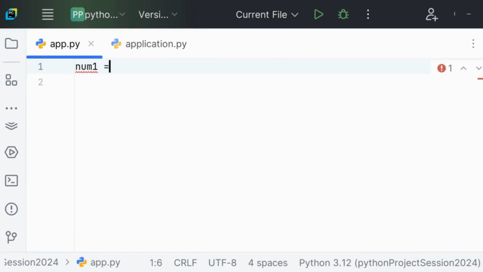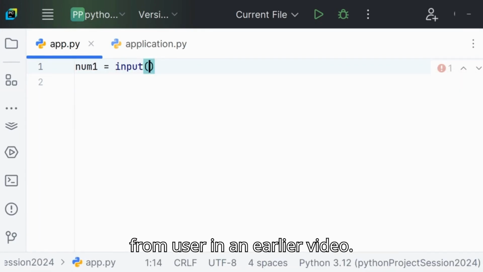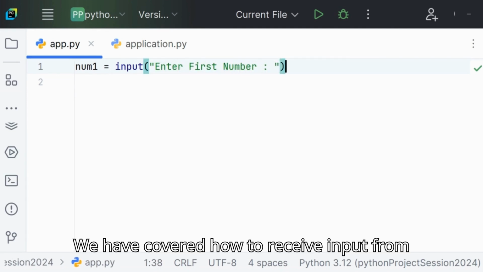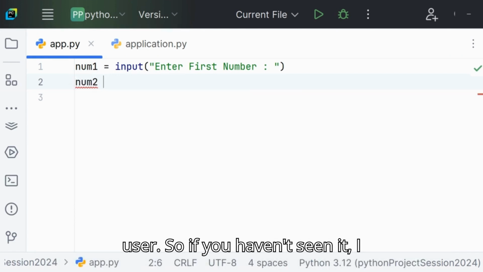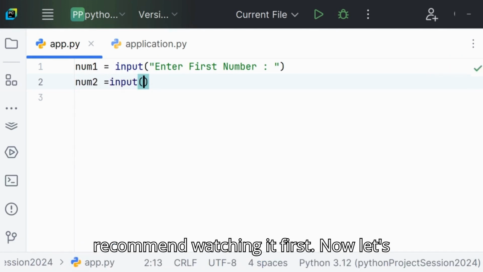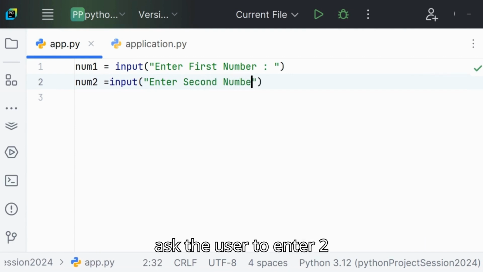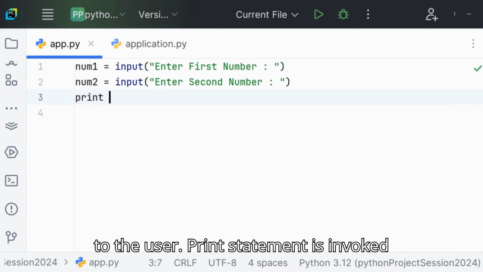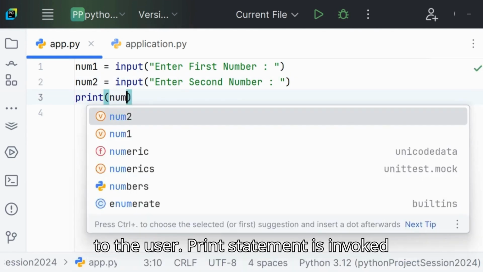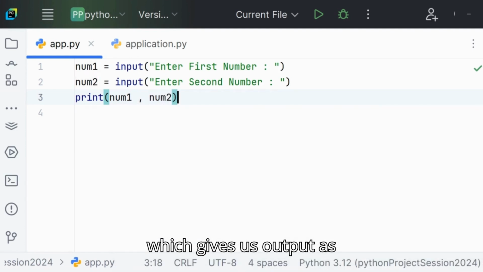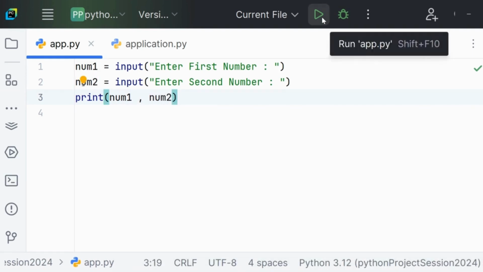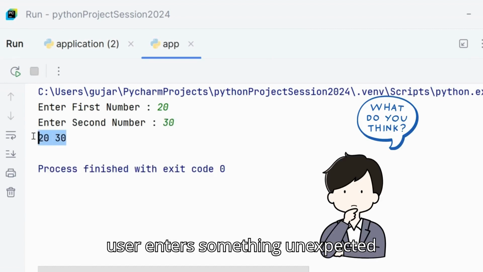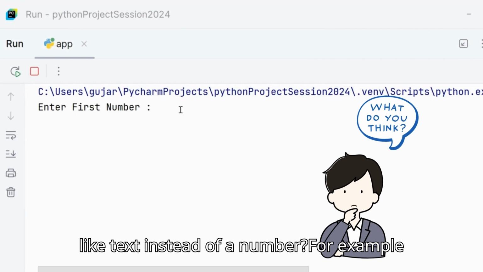Let's get started. First, we are going to take two numbers from the user. In an earlier video, we have covered how to receive input from the user. So if you haven't seen it, I recommend watching it first. Now let's ask the user to enter two numbers. To display inputs back to the user, the print statement is invoked, which gives us output as 20 and 30. But what if the user enters something unexpected, like text instead of a number?